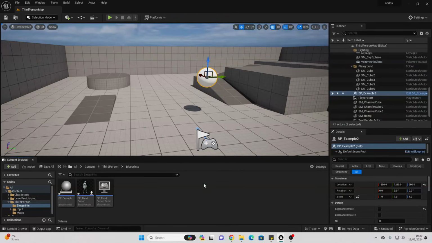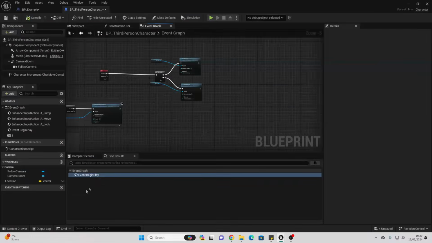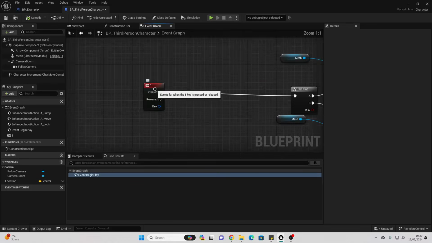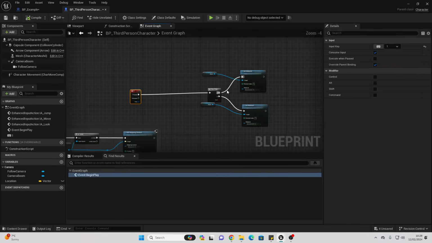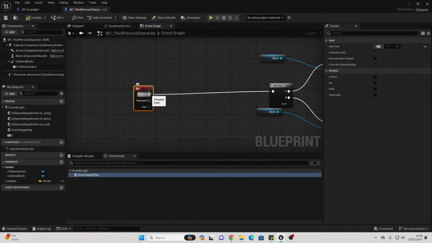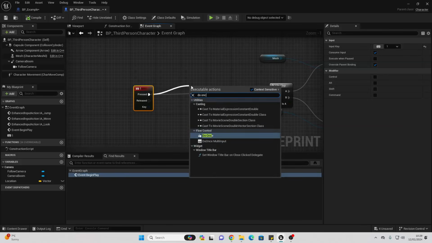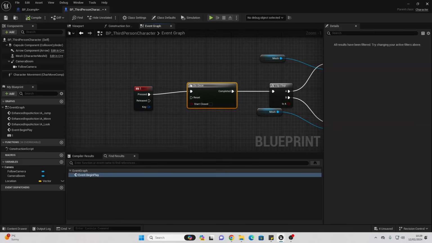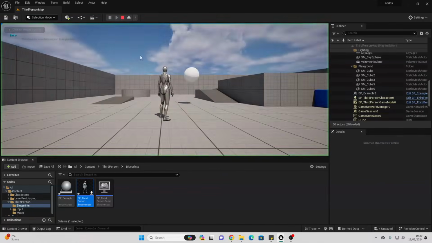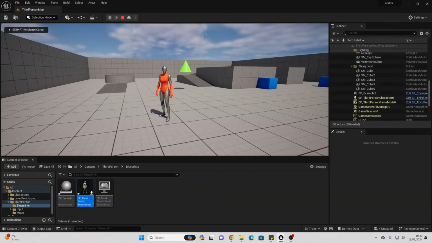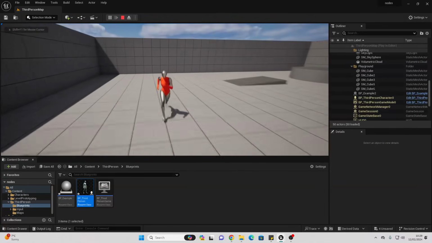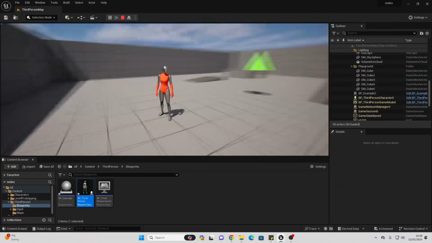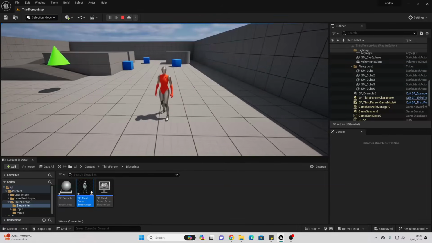The next node I want to cover is the do once node. If we just open up our third person character and go over to the bit where we make it so when we press the 1 button, it will change the color of our player character. If we just drag off here and look for do once, then compile, if I close this and then go play, when I press 1 to swap the color of my character, if I try and press 1 again, it's not going to happen. I can only basically fire this node once.